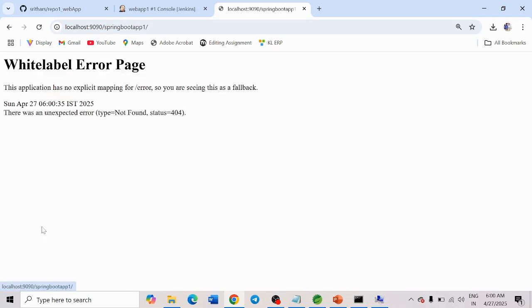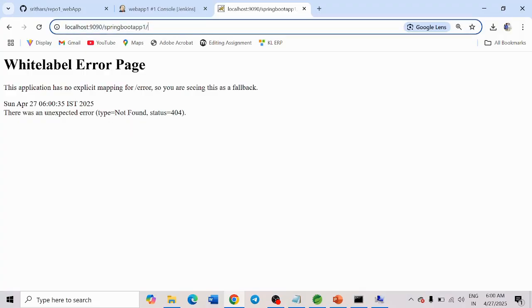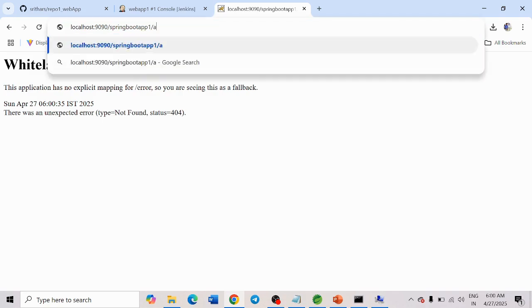Now I will show you how to check the result. Just click on the Spring Boot app 1. You are seeing an empty page because the endpoint is not correct. Our endpoint is add followed by two numbers, 7/8. Now try to enter. I'm getting the final result: addition of two numbers is 15. Okay, successfully we have executed.